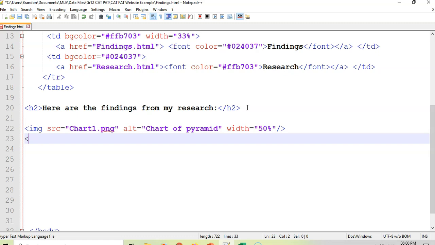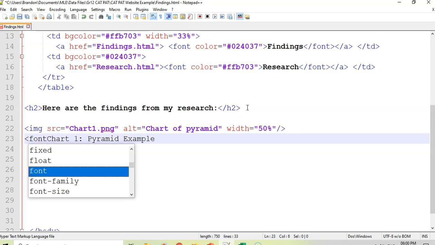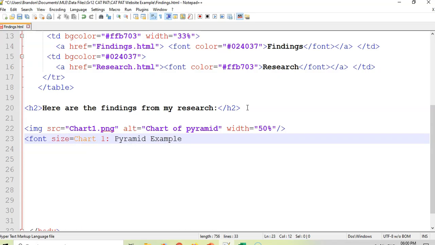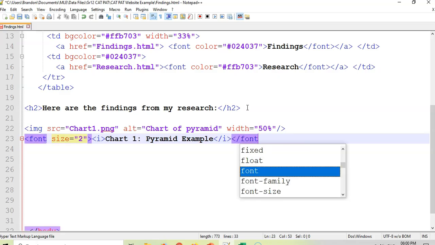And it's always good to have some sort of caption underneath. So chart one, pyramid example. And we can put some nice little text around there. So I'm going to put a font tag, and I'm going to make the text very small. So let's say size 3. Size 3 or 2 would work, I think. Maybe size 2. And I'm going to make it italics, so that it's very nice. So a little caption. There is also a caption tag that you could use. So close italics, close font.